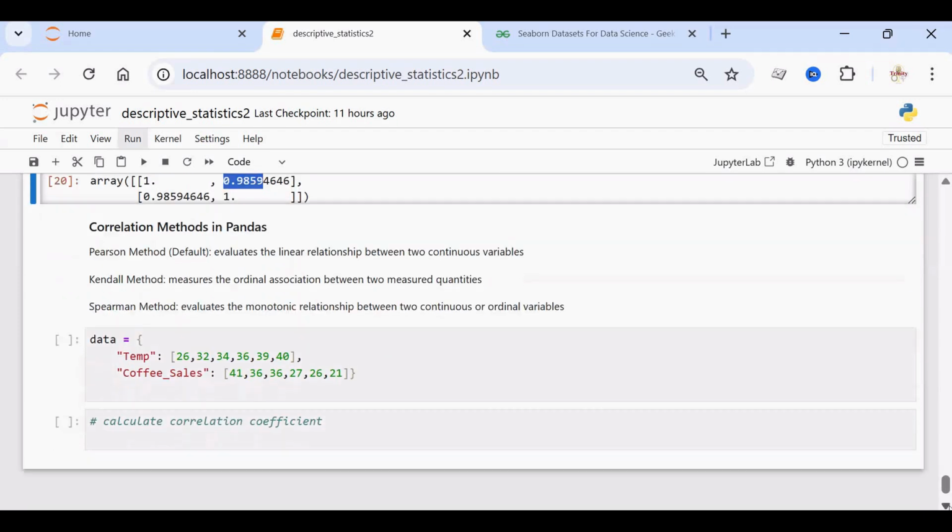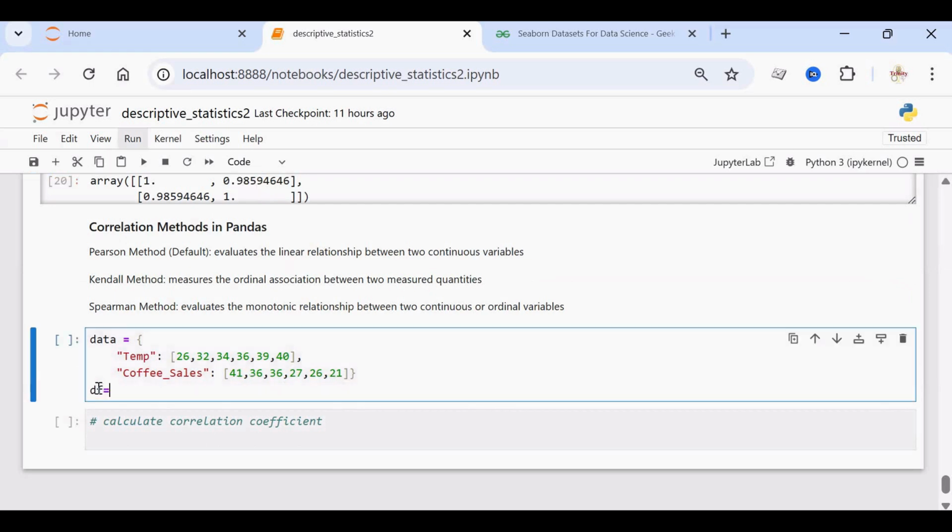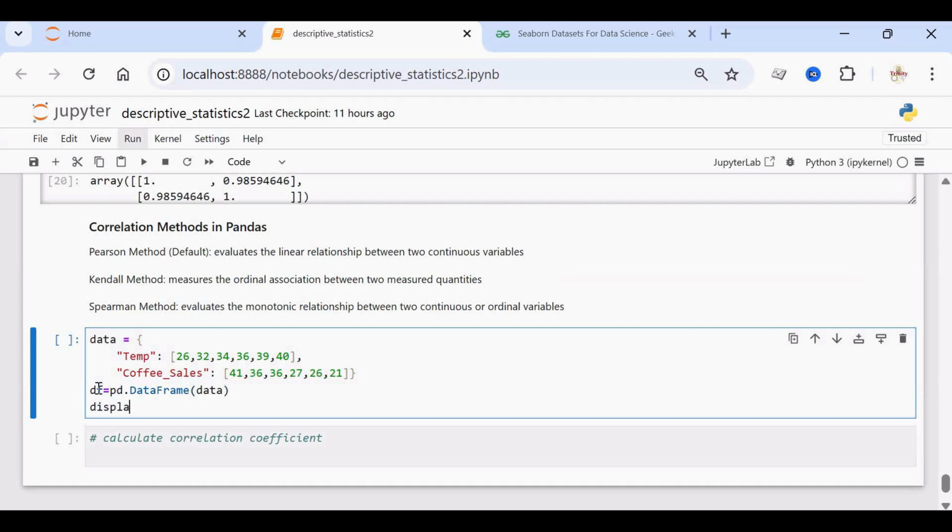Here let us take another example. We have a dictionary with temperature and coffee sales. As you can infer from this data, as the temperature increases, the coffee sales decrease. So it is a negative correlation. We can verify that by creating a pandas data frame. df is equal to pd.DataFrame, and data is the argument. Now we can find df.corr.